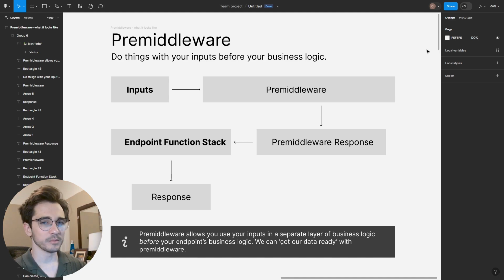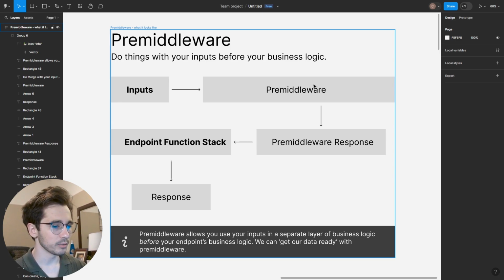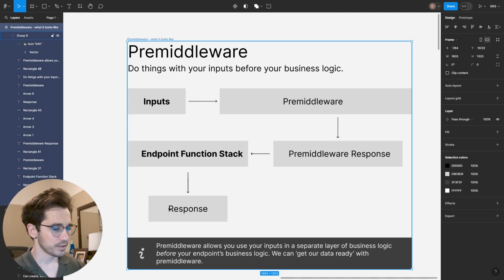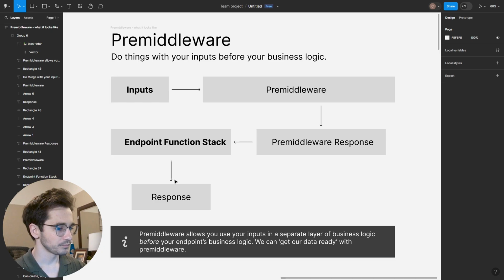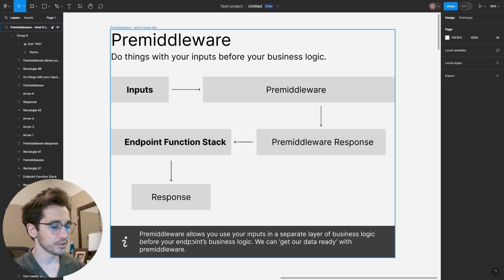Premiddleware is essentially a layer before your business logic of your endpoint. It's business logic before your business logic, or the way to handle your data before the endpoint does what it does. We pass in inputs, it goes to our Premiddleware, and our Premiddleware then crunches all of that information, or whatever we tell it to, and then it returns a response to our endpoint function stack. Then that endpoint, of course, returns a response itself. So Premiddleware allows you to use your inputs just simply before your business logic in the endpoint.